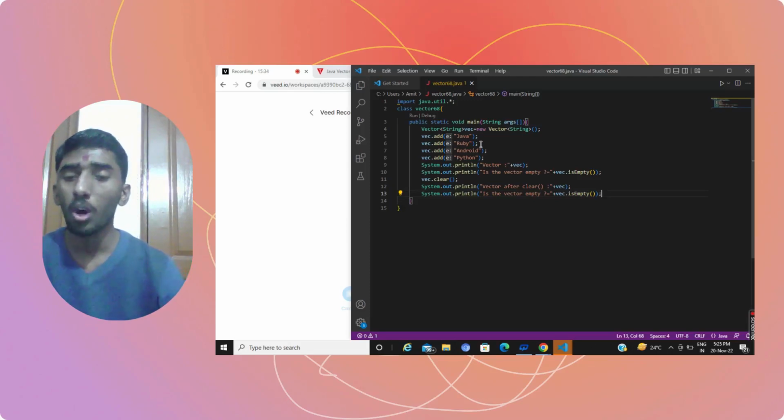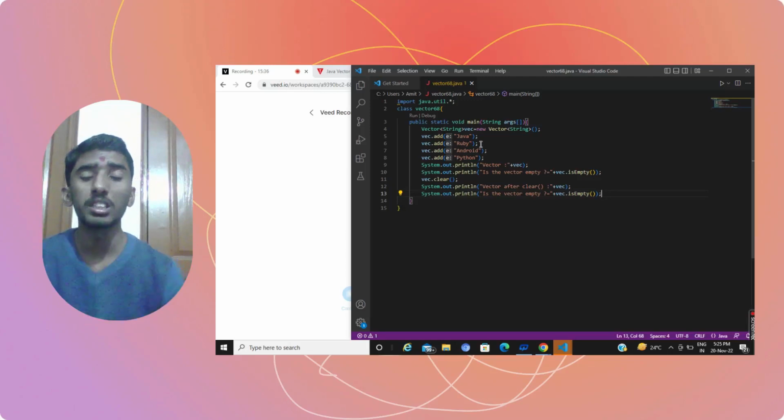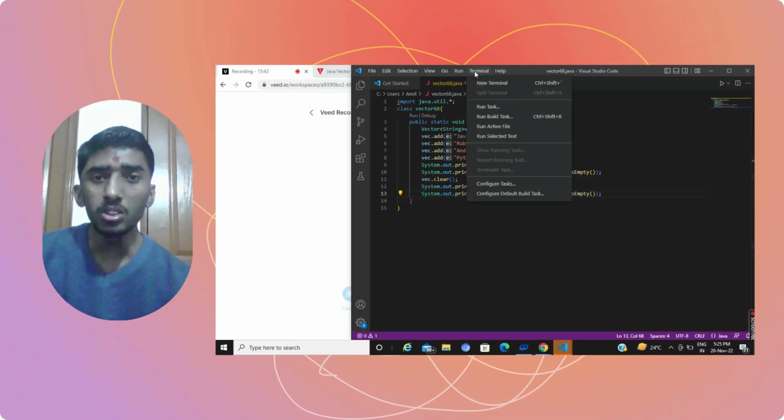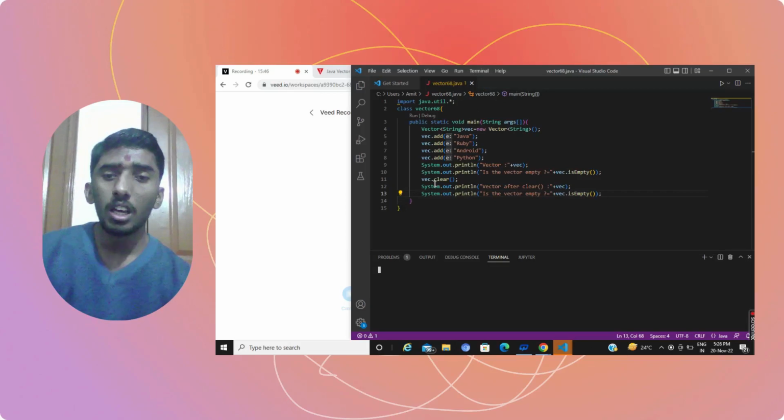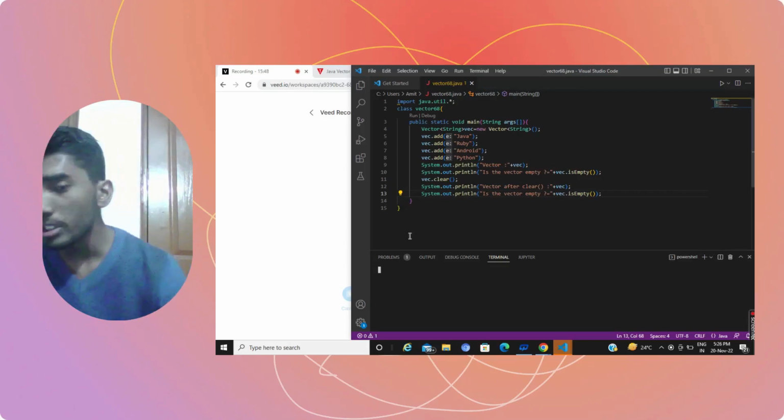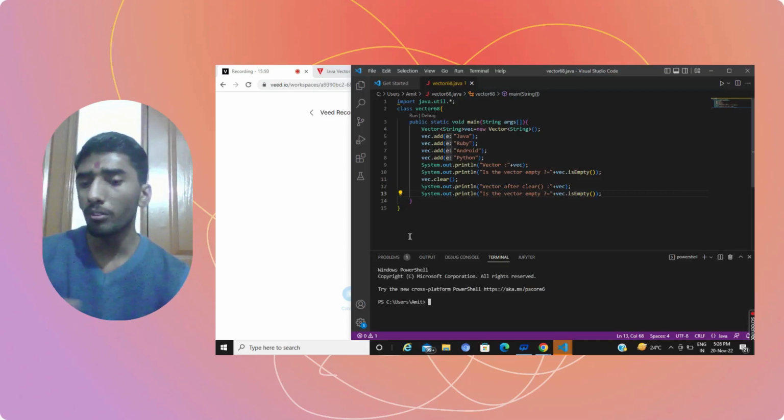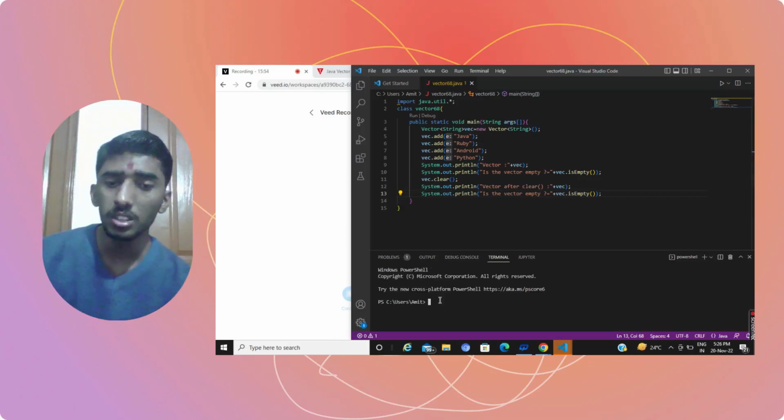Now what we have to do? We have to check whether it is successful or not, so we have to compile it first. Firstly, I use a new terminal for compilation. You can also use CMD, that is command prompt, which you can find in your search bar option.